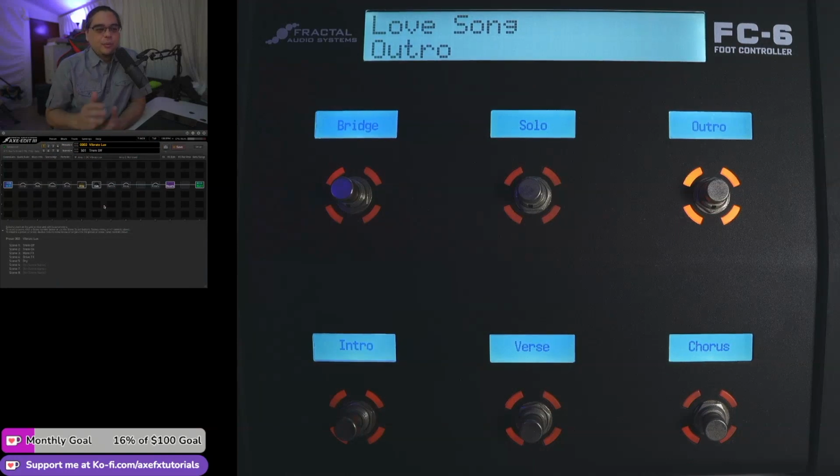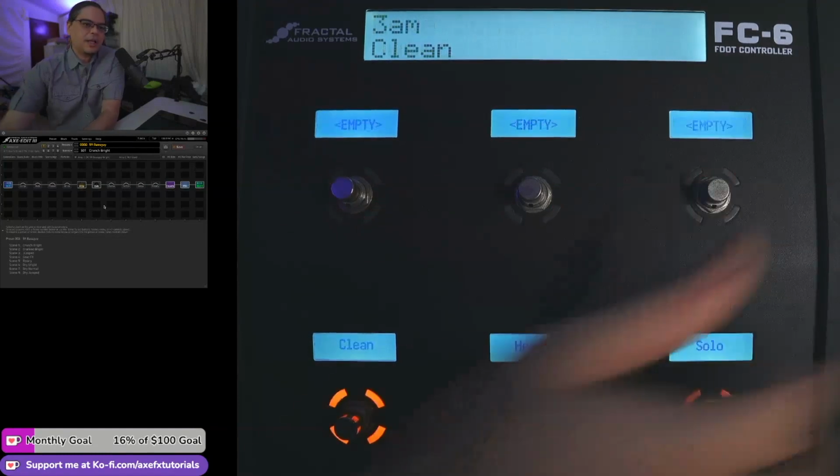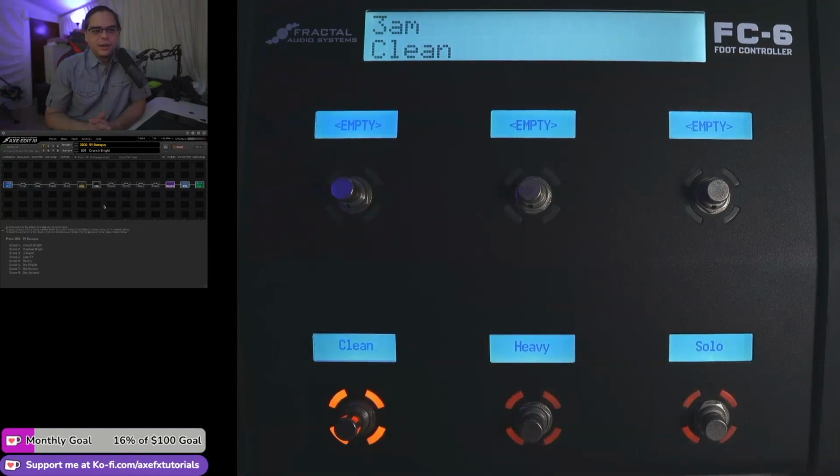All right, let's just say we finished Love Song here. We did the outro and we're ready for the next song. So again, in this example layout for the FC, we can hold this top right switch and we'll go to the next song. So now we're here on our next song, 3 a.m. If you have the mini displays set to name, you can see if you have empty sections. So that's kind of nice.